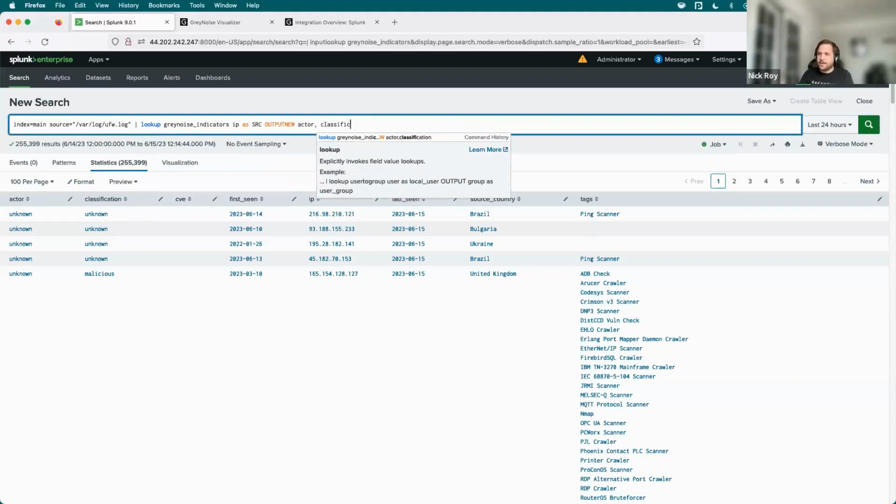And all I really want to find is the known scanners in my data. A lot of times this is one of the first things people start with when they start using GreyNoise and Splunk or some of the other integrations. I want to find just kind of the known scanners in my data.